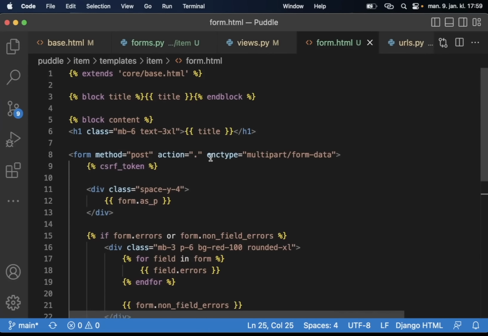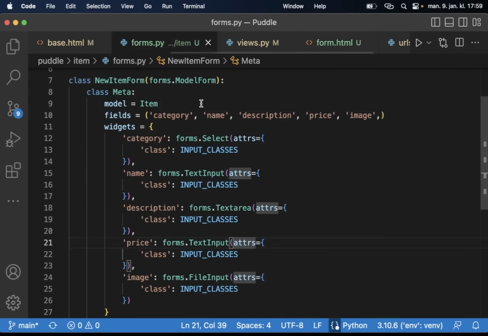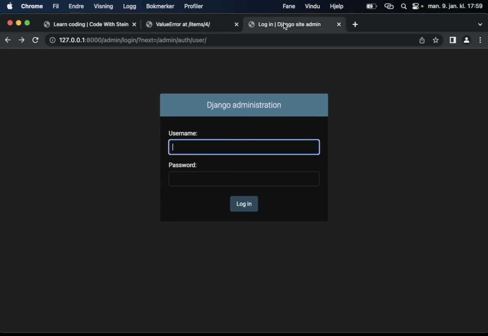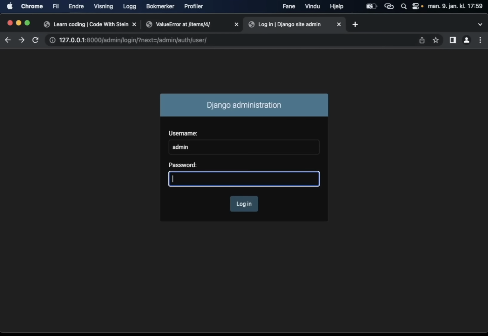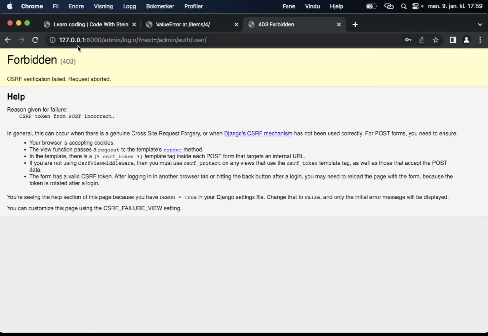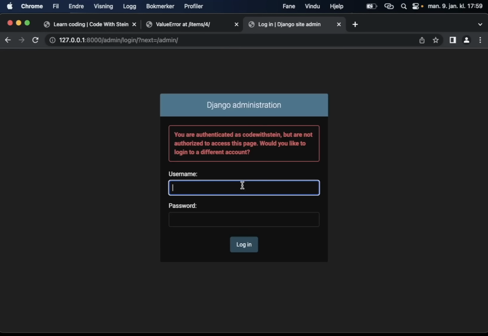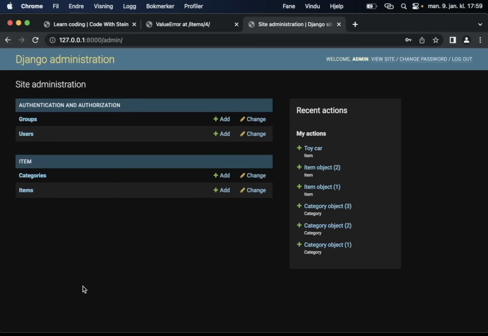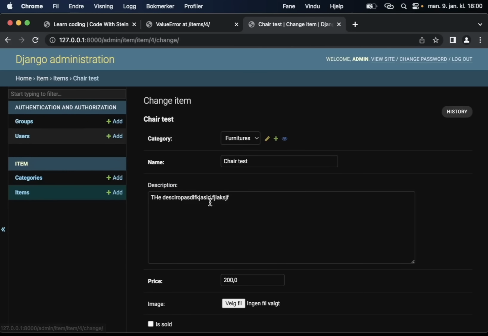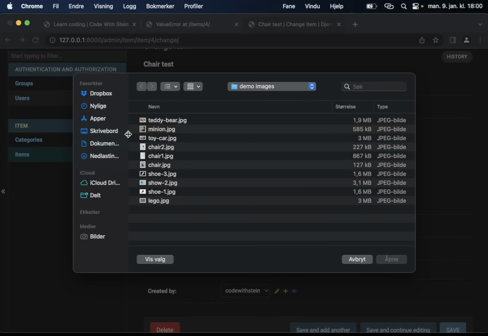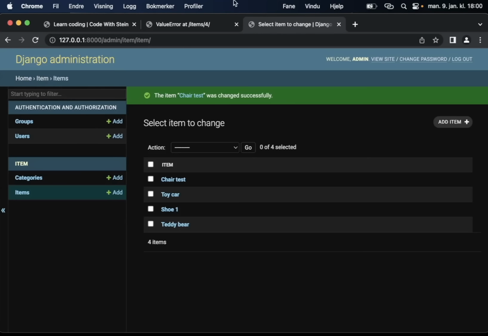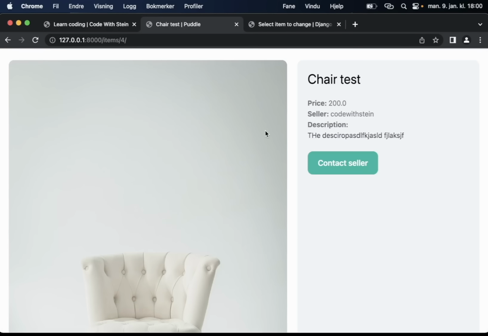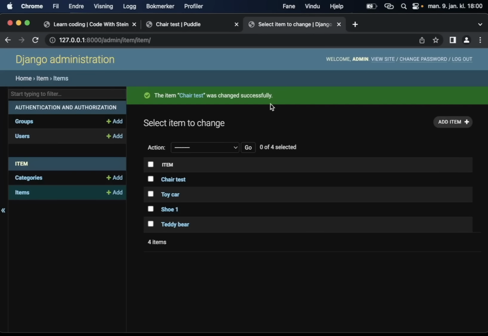Then the form has the enctype multipart/form-data. That is weird. Let me just try to log in here again with the admin user. Oops. Admin. Like that. And I just want to delete this here. Or I can set a chair 1 with it just so it's working. Now it's working here, but why didn't the image get uploaded?